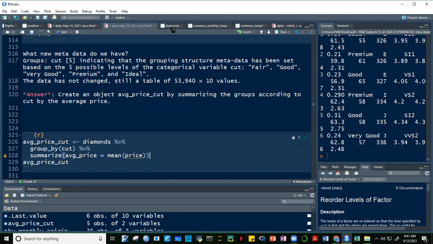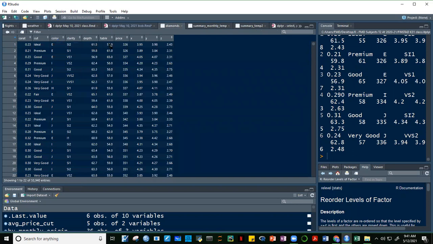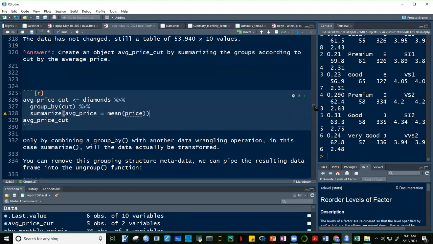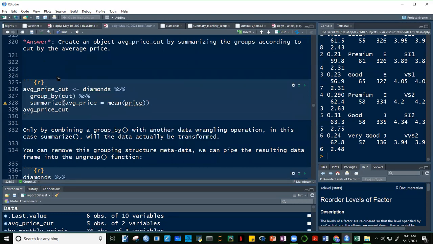Okay, kasi si diamonds may price yan, no? So ang mangyayari, lahat ng ideal, pagsasama-sama, tapos i-group niya lahat ng ideal, tapos kukunin yung average. Lahat ng premium, lahat ng good, pagsasama-sama, and then get the average. So this is what happens to this code. Okay, I hope you tried to do this, no?